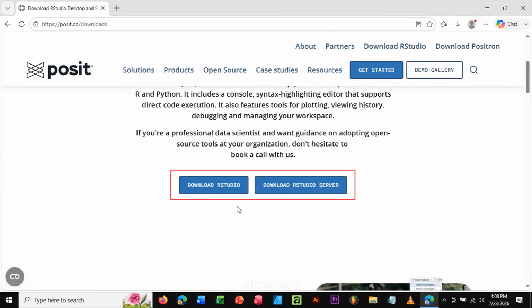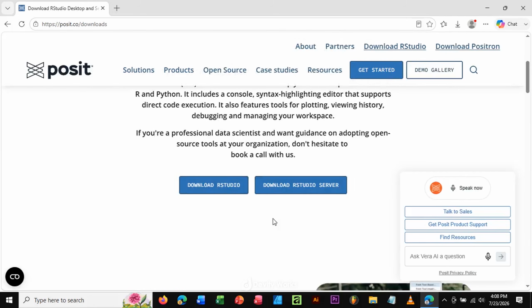Here, you'll see two options, RStudio and RStudio Server. Don't worry about the server version for now. For this tutorial, we just need the regular one. So go ahead and click on Download RStudio.